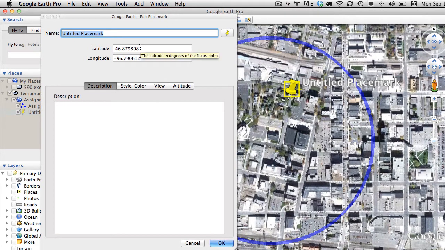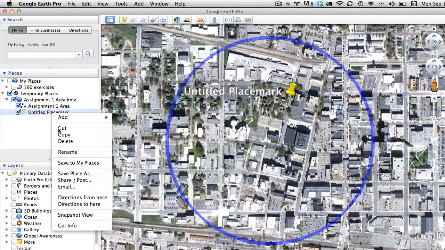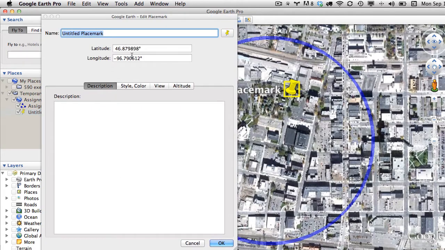Now, also, remember I want you to be creating a spreadsheet that contains the latitude and longitude. Here's where we can find that. These two numbers here, watch, they'll change as I move my placemark around. So, I'll show you a couple of ways that we can build that spreadsheet, but one way is to just copy and paste these values as these are being created.